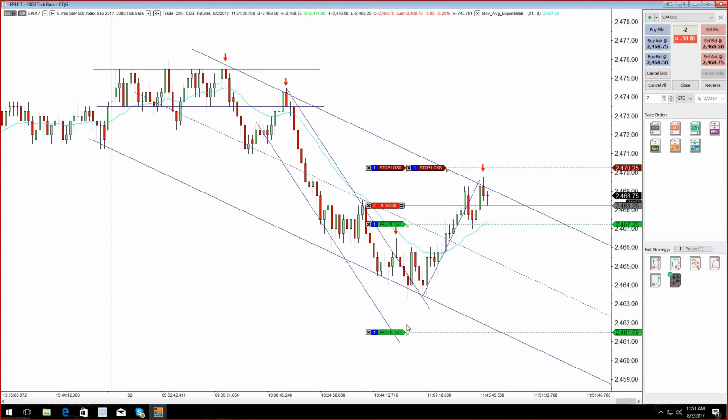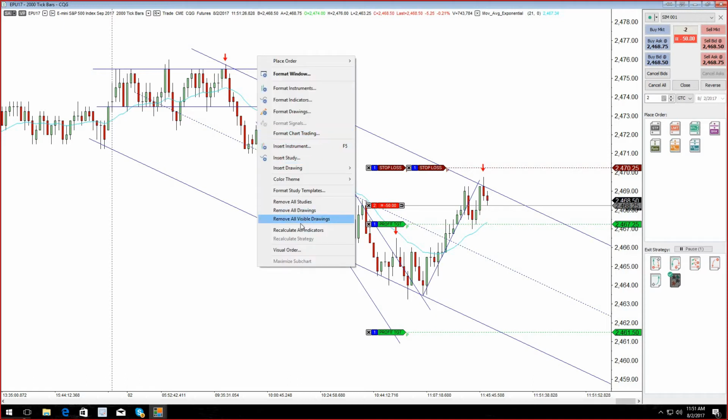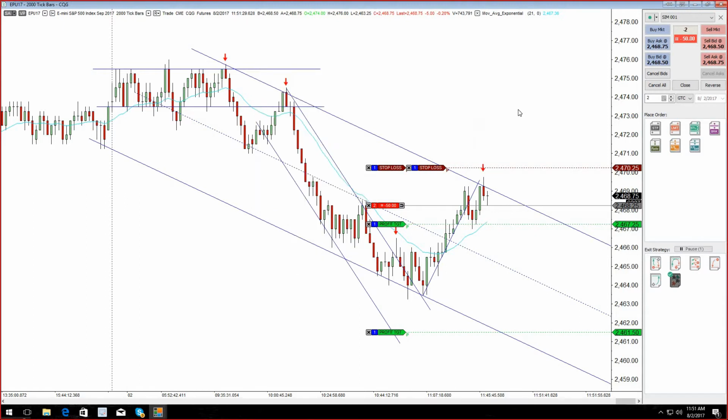So we'll see how this thing goes. I may look for a measured move depending on how this thing starts moving. And yeah, hopefully it just turns out to be a good trade. It's looking pretty nice to me.